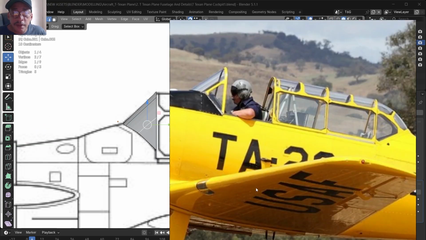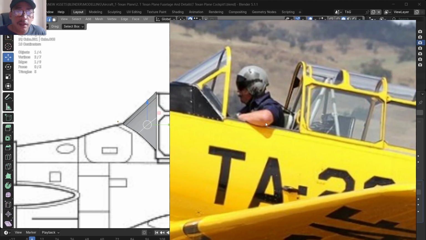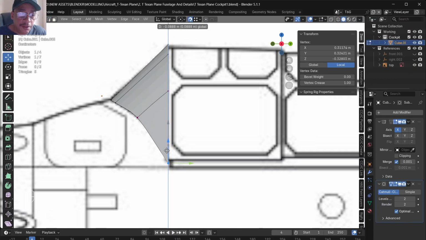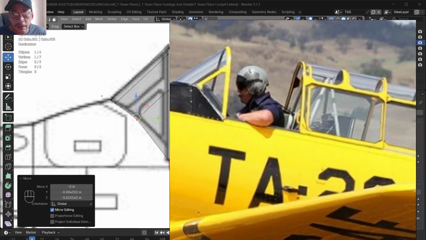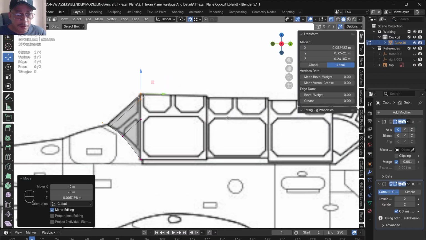Just check my reference for a second here. So this should go straight down to meet this. I'll just pull my point straight down to meet this here, because I don't want it at too much of an angle. Let's work on the other part of the cockpit.